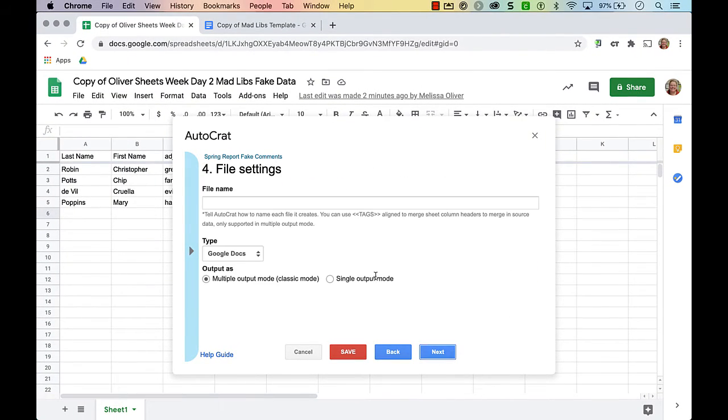Click next, file settings. So this is going to go to a file and you need to name it. Now you have a choice of Google Docs or PDF. I'm choosing Google Docs in this case because I'm going to have to actually cut and paste this information into our student information system. And you have 2 choices for output, multiple or single. Multiple means you would get a separate file for every single line of data, or in this case, every student. I don't want that. I just want one single file.